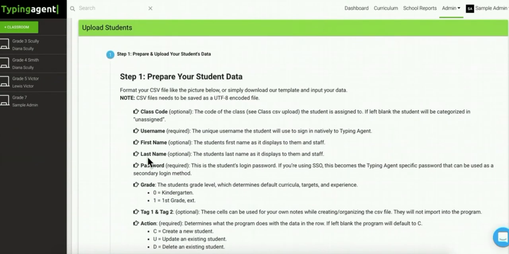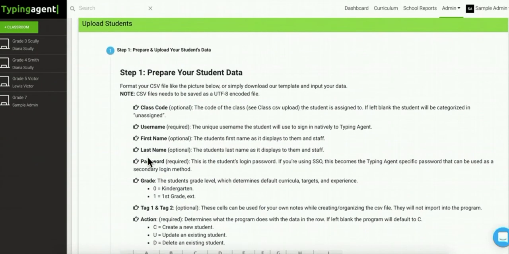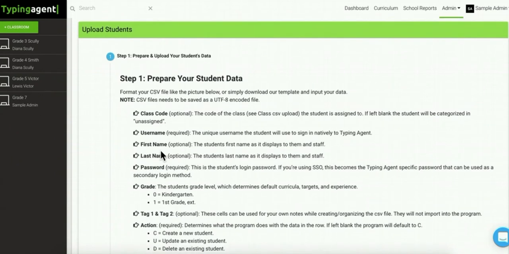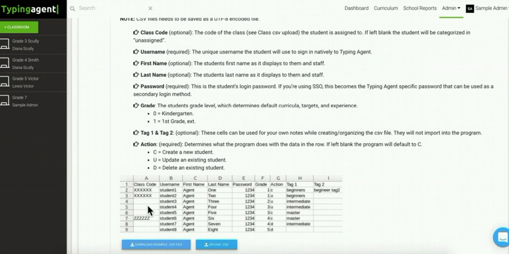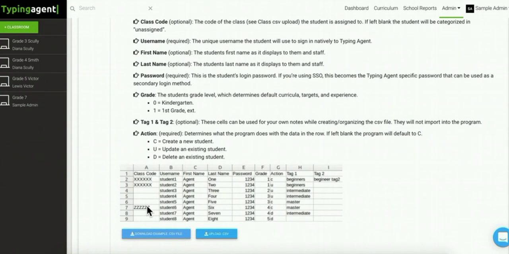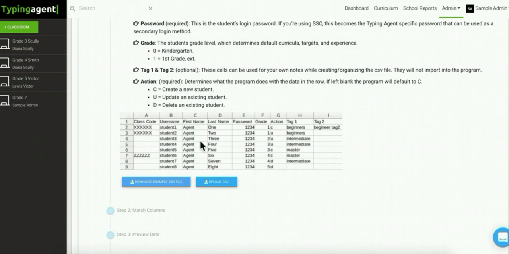Alright, finally the moment we've all been waiting for, time to upload our students. Let's scroll down to upload your students. You can assign them immediately to a classroom with the class code, and you'll be able to enroll them in multiple later on. If you leave this class code blank, they'll be categorized as unassigned. It's not recommended you do this. Please also note that if you've got kindergartners, you'll need to enter 0 for the grade. So if you've got your data loaded, now we can move on.